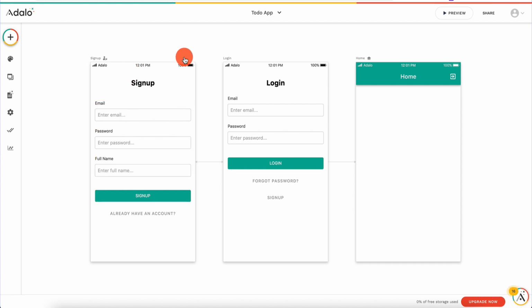And so right away, you see that we have 3 screens here. Remember, we started from a basic template. We're starting from scratch. And so you can have a sign up and you can have a user login, which is kind of cool.